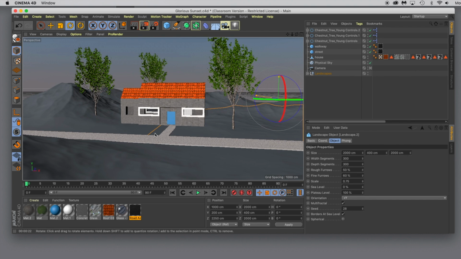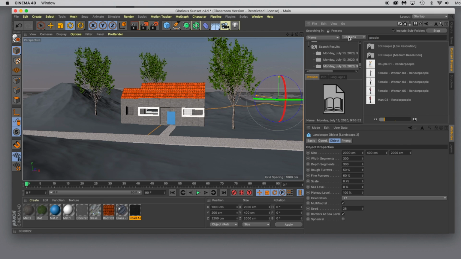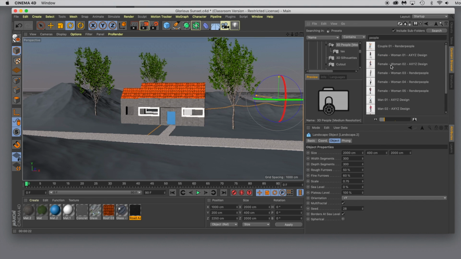Okay, so a couple other things I do want to add. Some people, obviously, and maybe a mailbox, and we'll throw a car in here as well. So I'll go back to the content browser, and let's type in people. And there are 3D people here, low res and medium res. And then there's some other rendered people down here. We can use any of these, even if they're like a silhouette. That might end up being kind of cool.